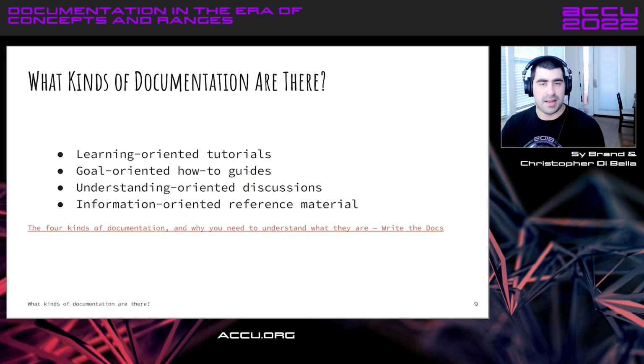Then we have goal-oriented how-to guides, which is a little bit more focused on someone who knows what they want, but doesn't know how to get there. And so what this does is it has you at a starting point and then takes you through the steps you need to get to in order to be competent in a particular aspect of this library or tool.